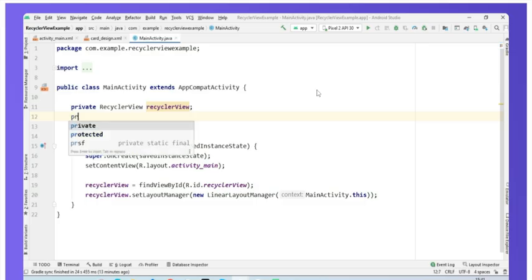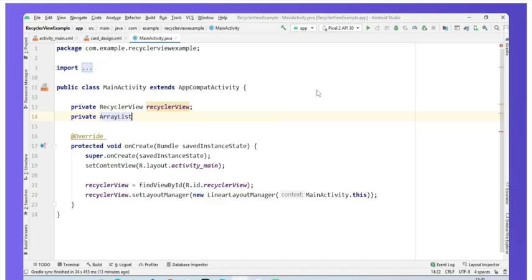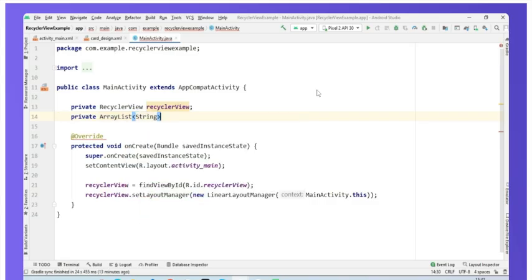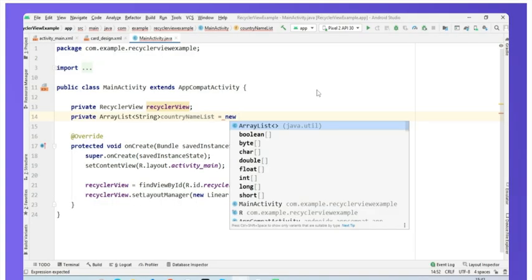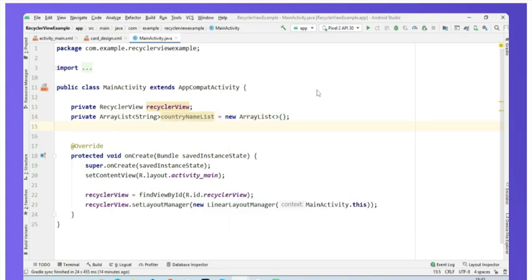Let's create the first array list. I'll write private ArrayList. I'll create tags by pressing the less than button on the keyboard, and I will create this array for country names, so the type of the array will be String. I'll set the name of the array as countryNameList. I'll write equals after typing new. I'll select the ArrayList option by pressing the Control and Space keys on the keyboard.